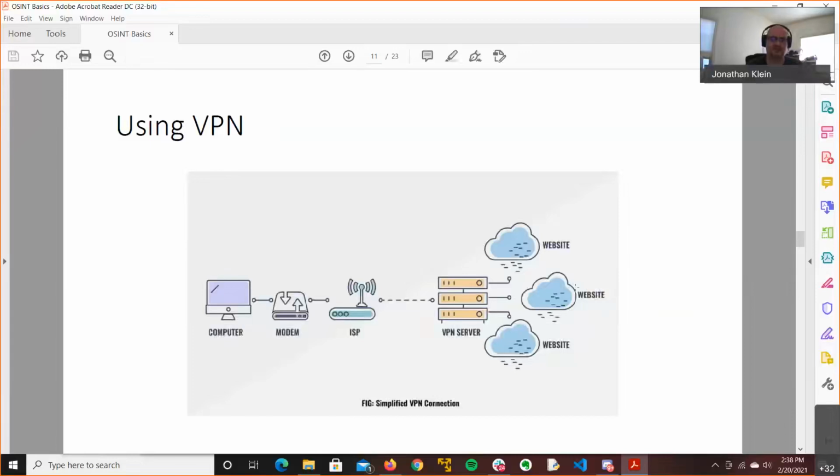Now, these websites are not going to see the IP address of your modem and your computer. They're going to see the IP address of the VPN server. So if they do a search on that IP address, they're going to see it belongs to a VPN server, whether that be CyberGhost, NordVPN, ExpressVPN, or anything associated with that.